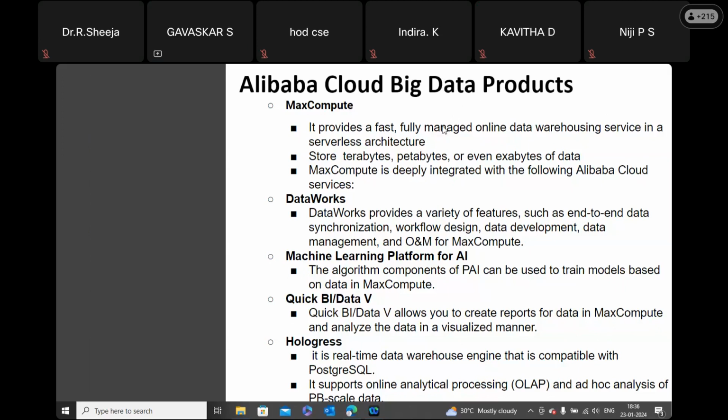It is a data warehouse. It provides a fast, fully managed online data warehouse service in a serverless architecture. We can store petabytes of data. MaxCompute is a data warehouse in which we can store petabytes of data, and it can be integrated with different services such as DataWorks, Platform for AI, QuickBI, DataV, and Hologres.